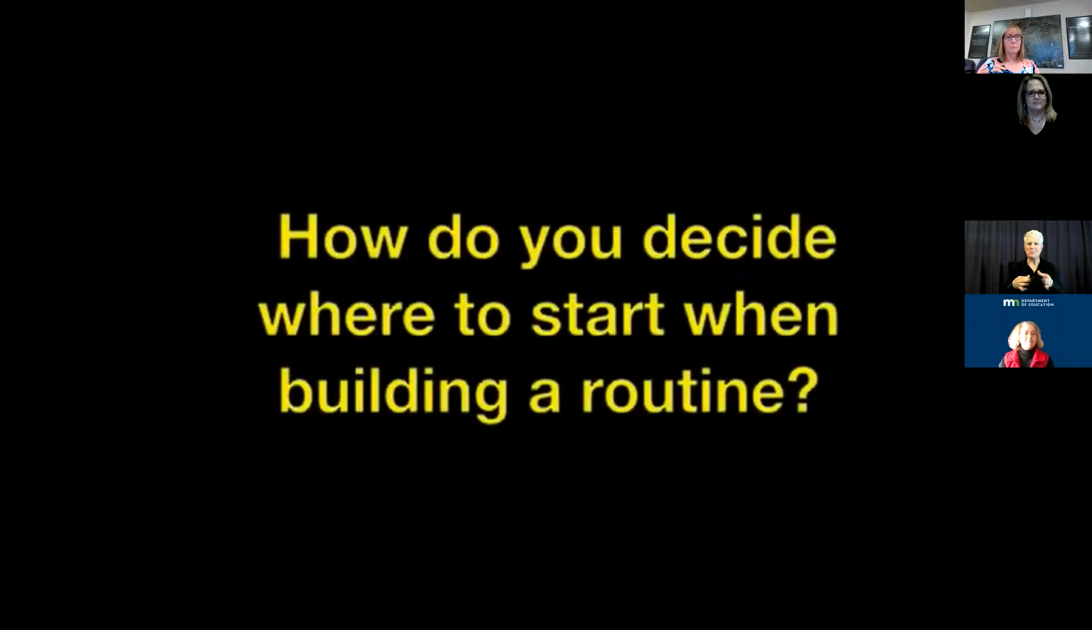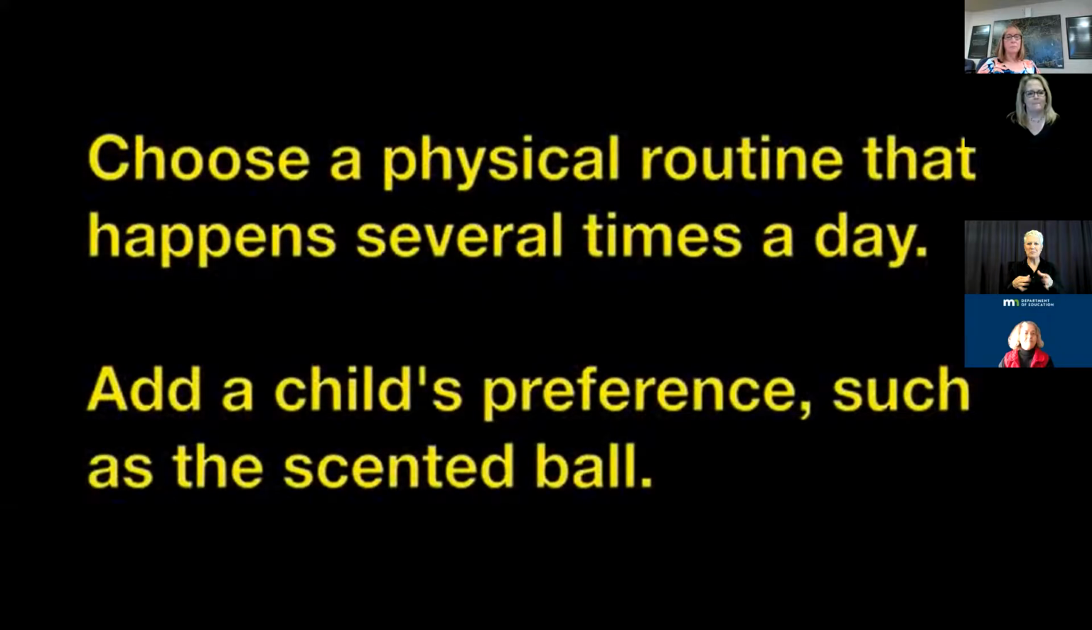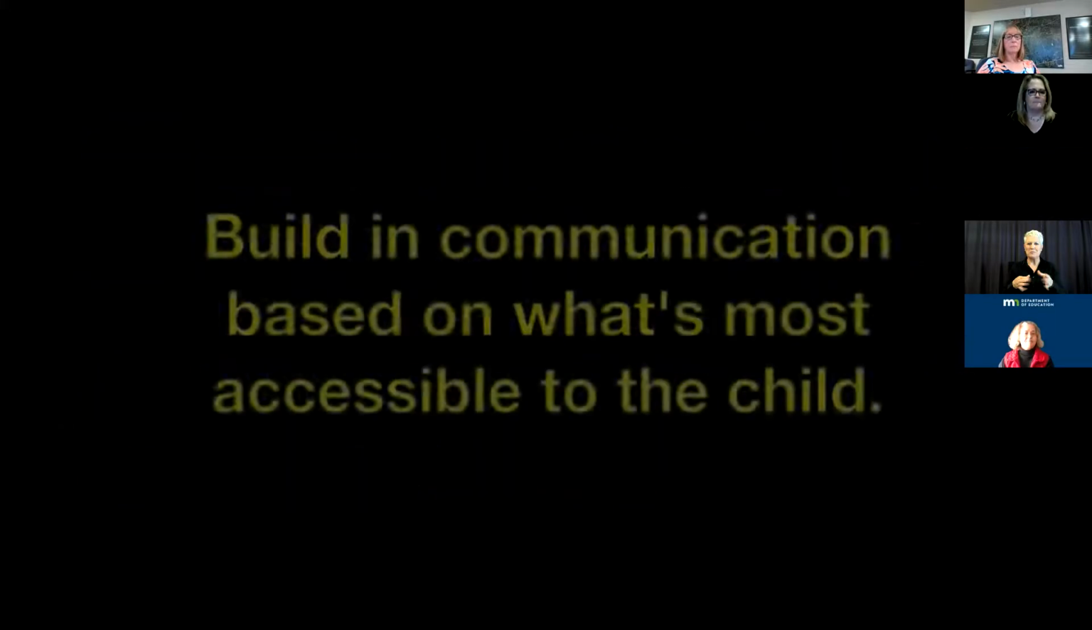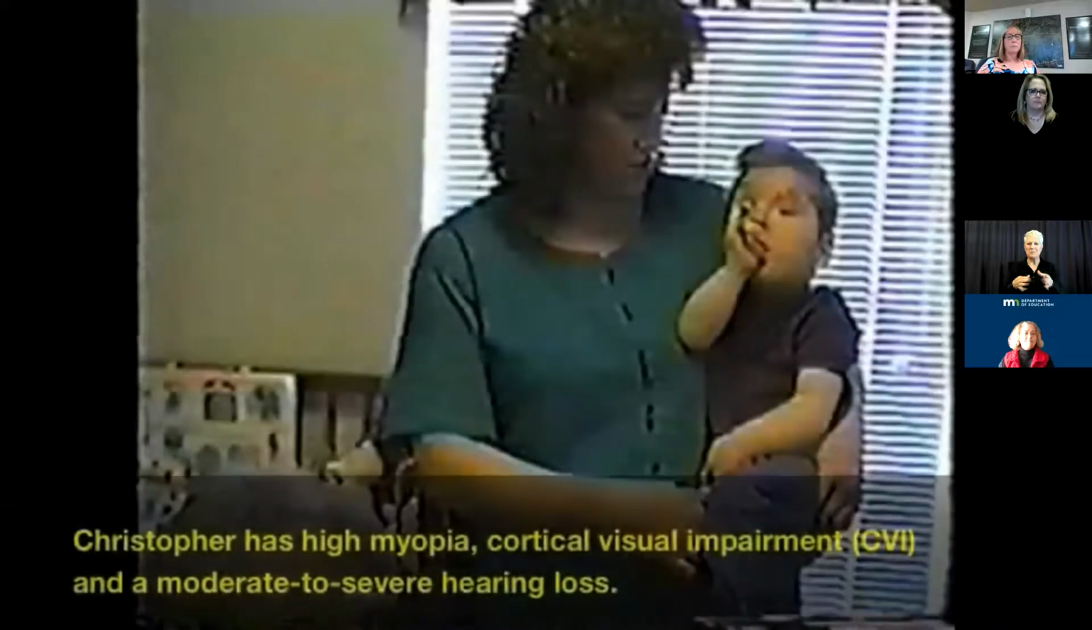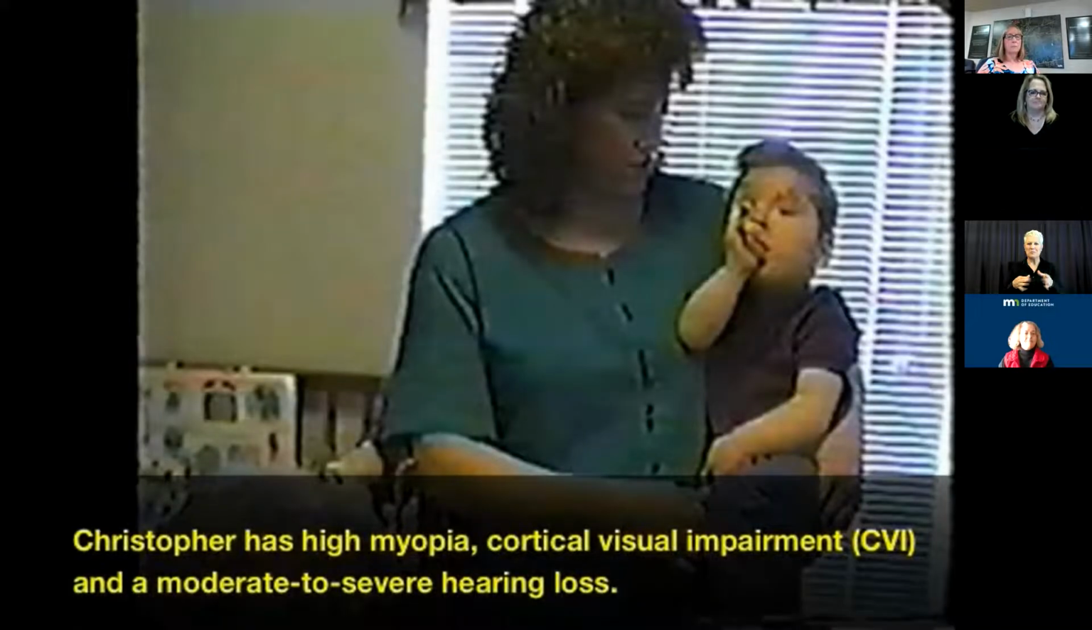How do you decide where to start when building a routine? Choose a physical routine that happens several times a day. Add a child's preference, such as the scented ball. Build in communication based on what's most accessible to the child. Christopher has high myopia, CVI, and a moderate to severe hearing loss.